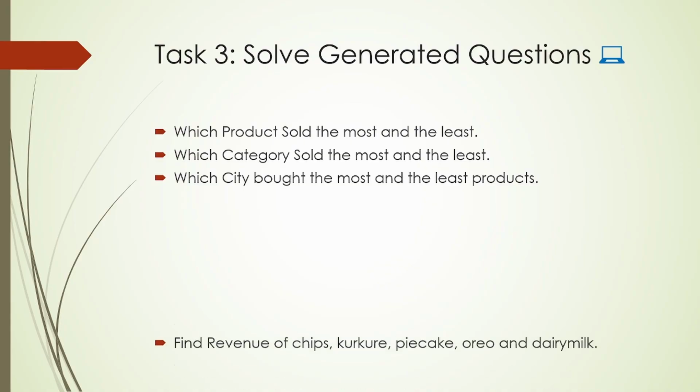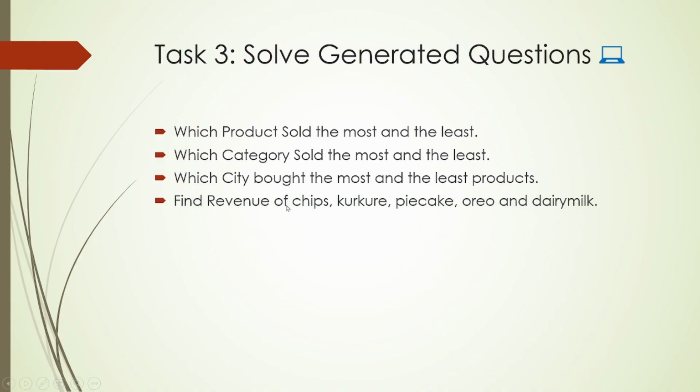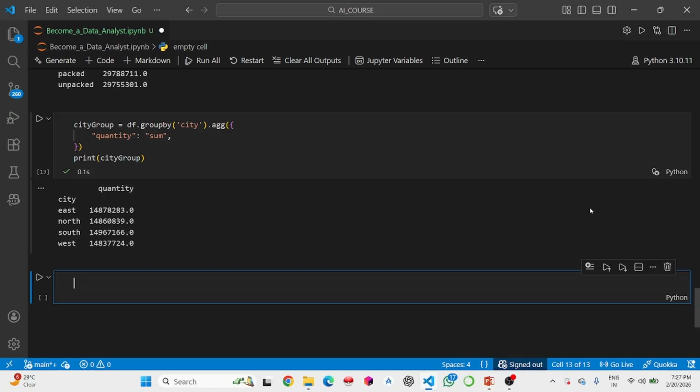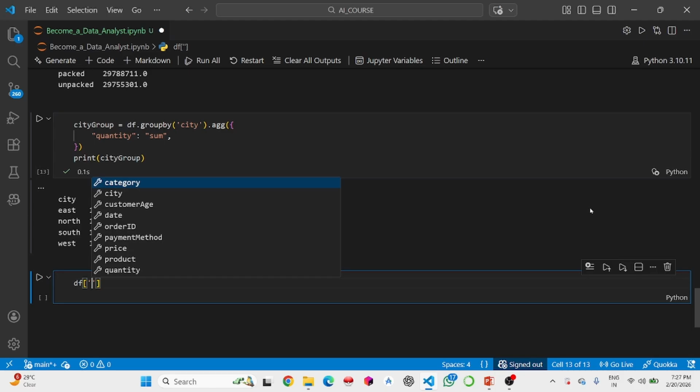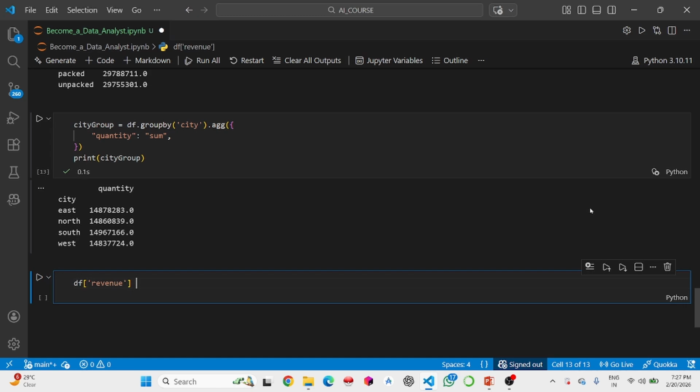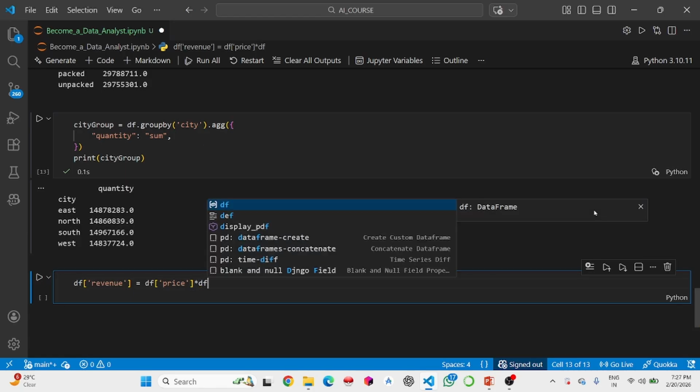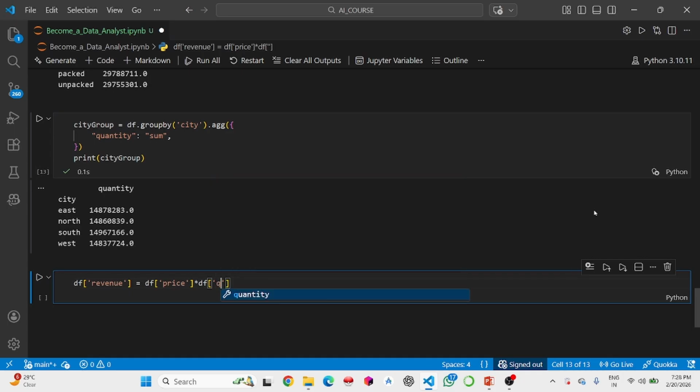Now moving on next. Find revenue on chips, Kurkure, pie cake, Oreo, and dairy milk. df, no, not df. We need to define a revenue column. Creating a new column, revenue equal to df price multiplied by df quantity.